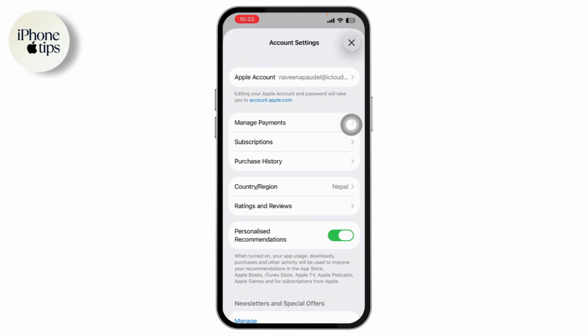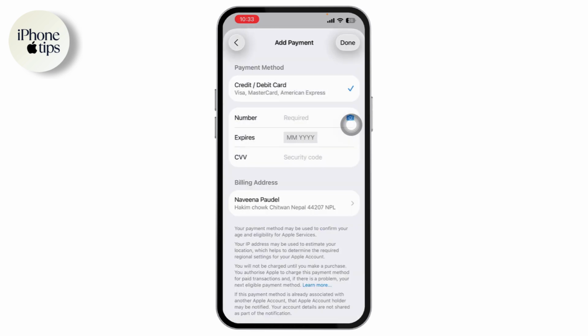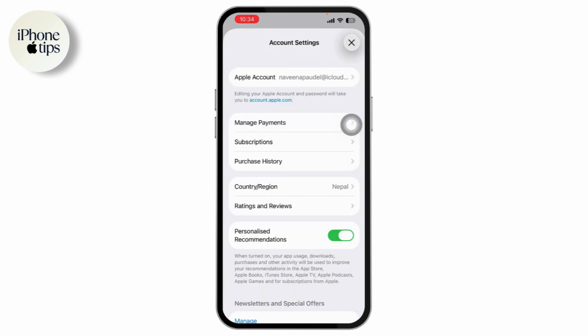In manage payments, you will find all of your payment methods. So if you see any kind of error in your payment method, then what you have to do is simply change the payment method or try to add any other payment method if you have, or remove the payment method and try add a new payment method.